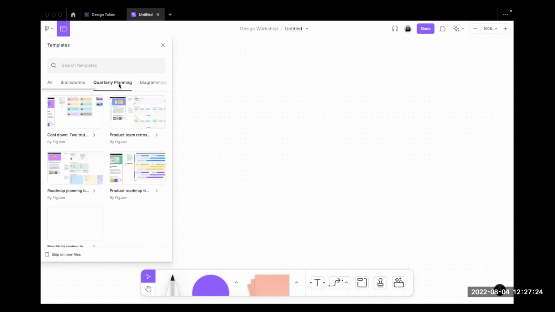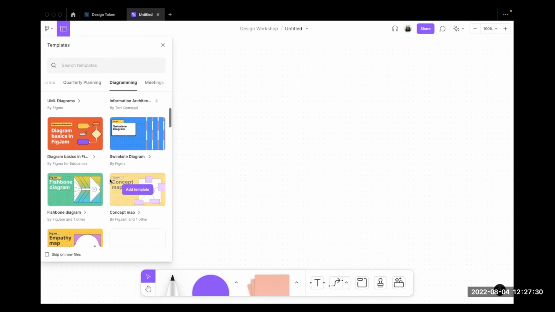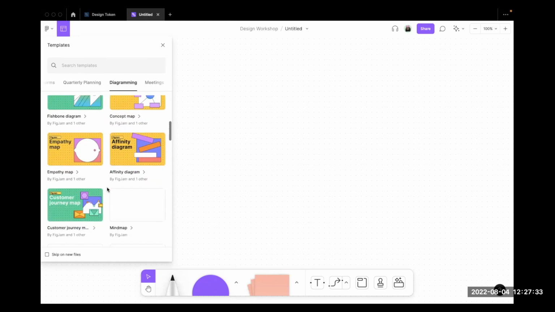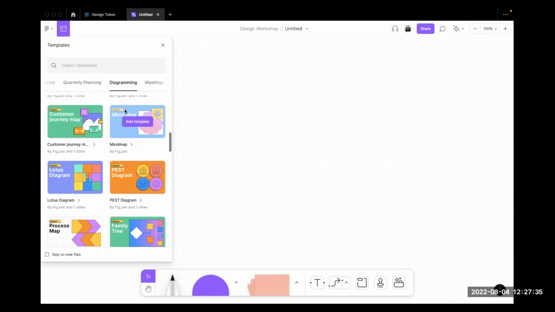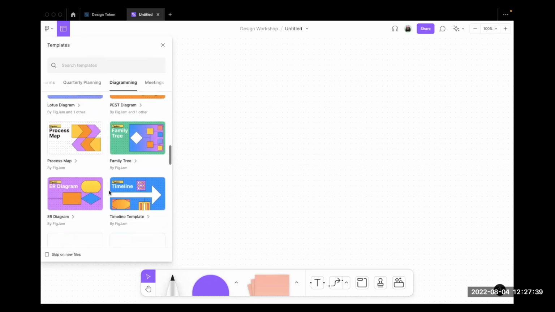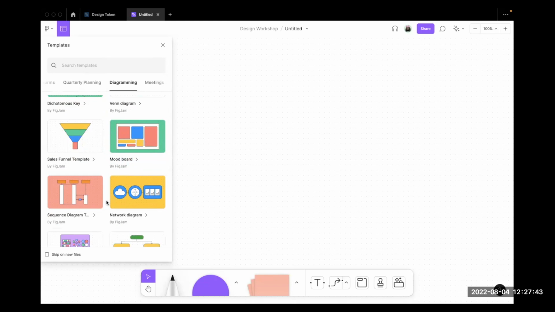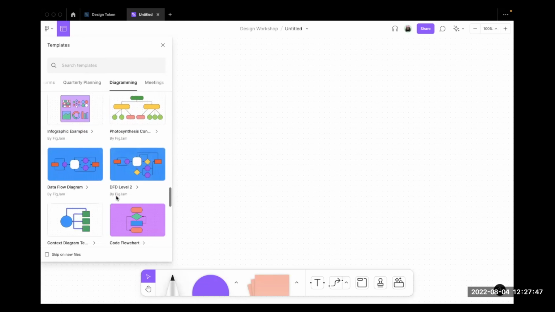We also have quarterly planning. We have diagramming, which of course I use a lot when I also try to brainstorm with my engineers. So we have mind maps, customer journey map, PEST diagram. These are some of the important ones that I find myself using most of the time. You see, we also have the mood board, right? So these are a bunch of templates.